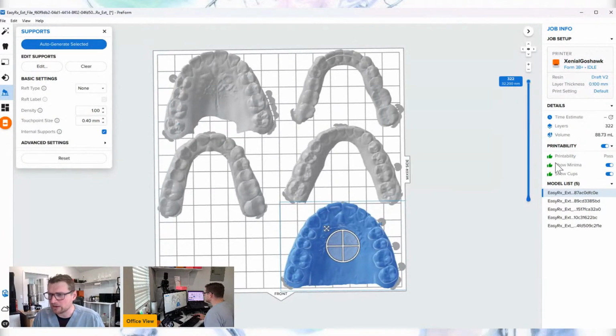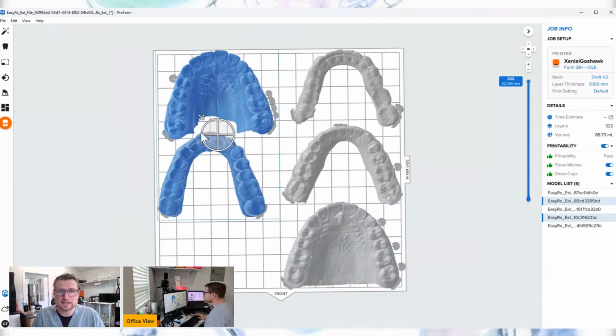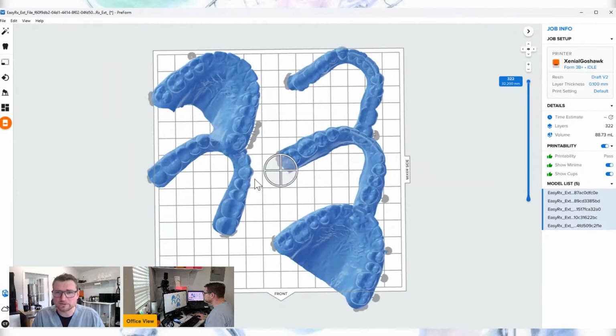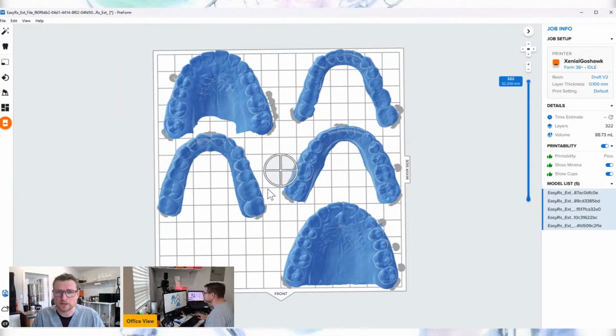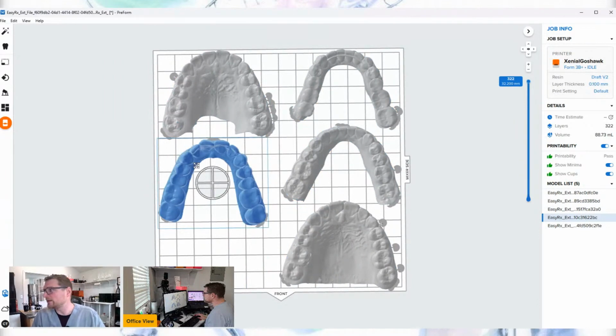So you see my thumbs up over here. Always look for those 3 green thumbs up. That means it's ready to print. You can orientate these however you want to get them to fit. You can do them all at once. You can move them around, even with the supports. So that is what we're going to do.